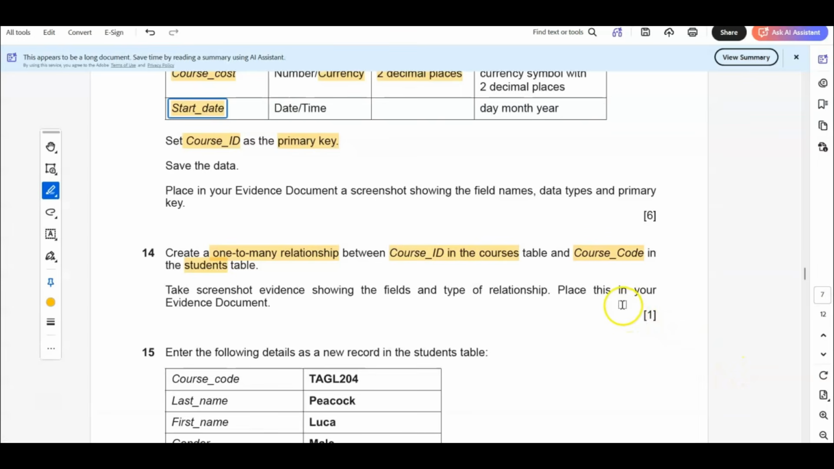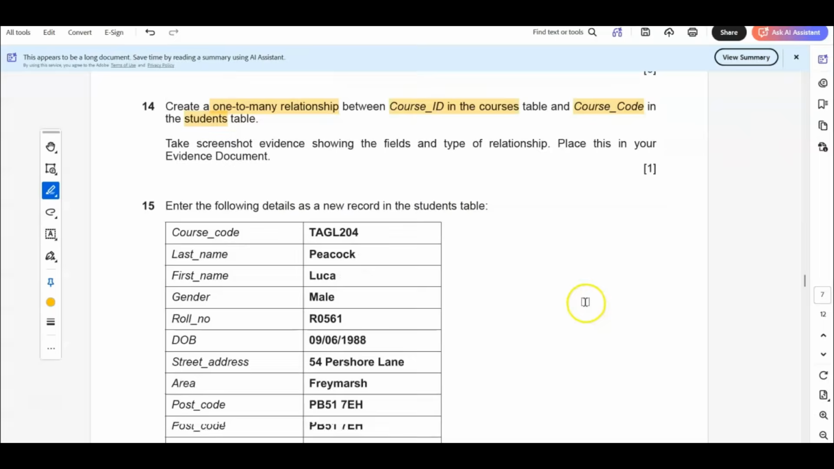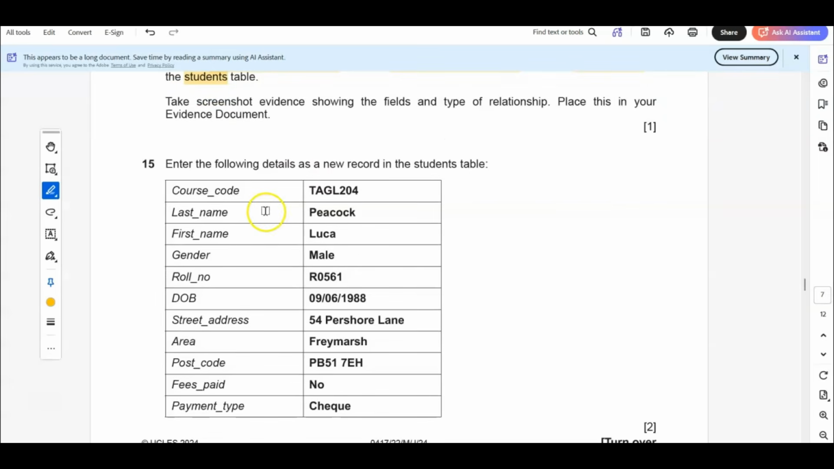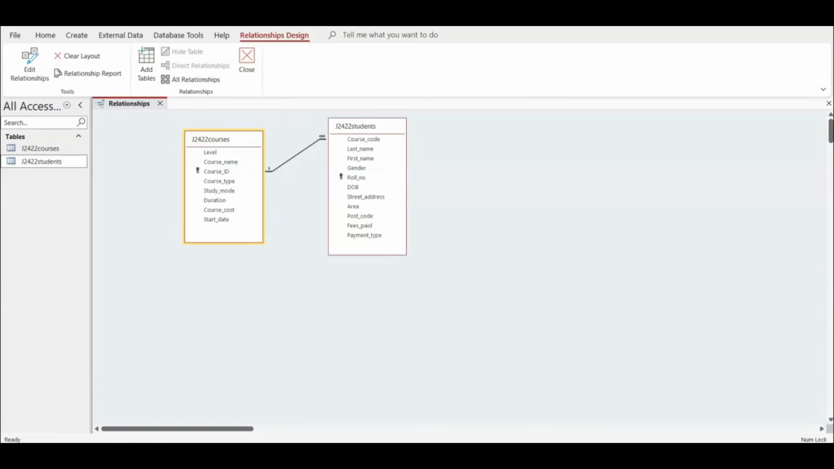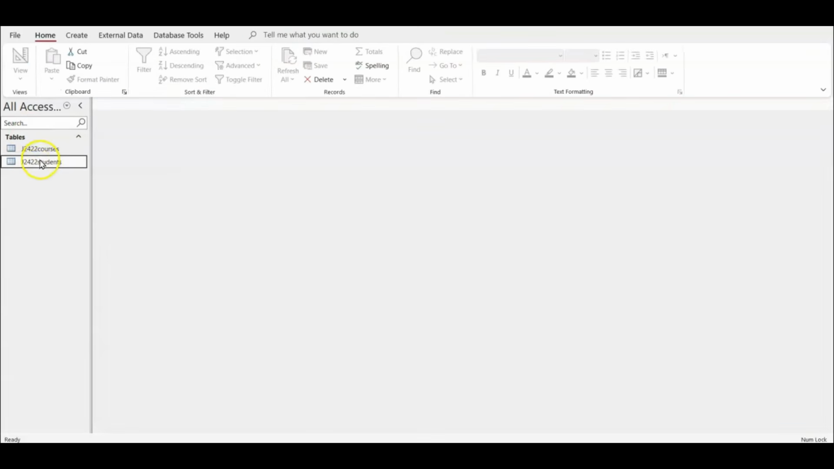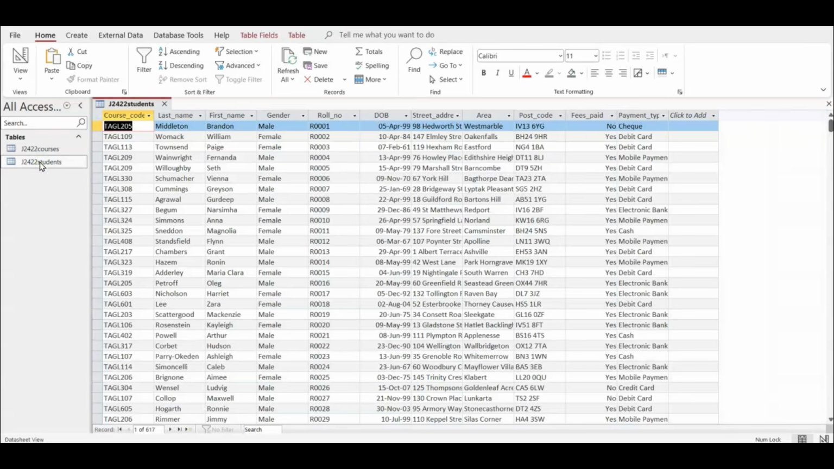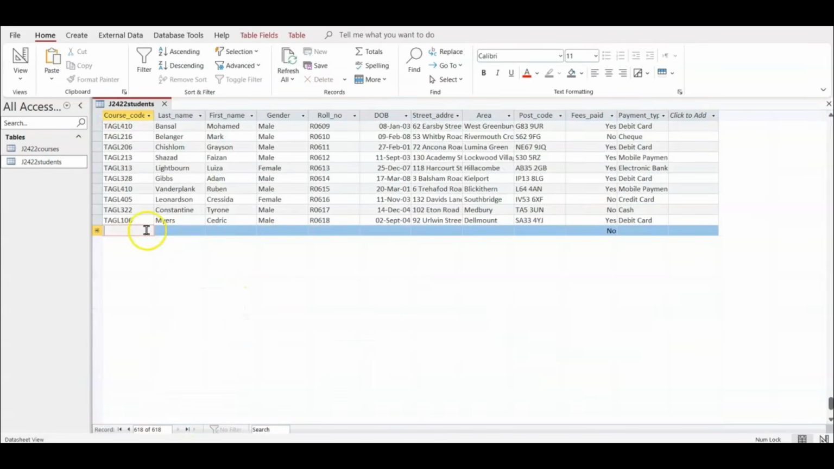So after preparing the evidence, now we move on to question 15. In question 15, we need to enter the following details as a new record in the student table. So what we have to do is double click to open the student table. Make sure you go to new records. Click on new records, and from here you type in the data given.